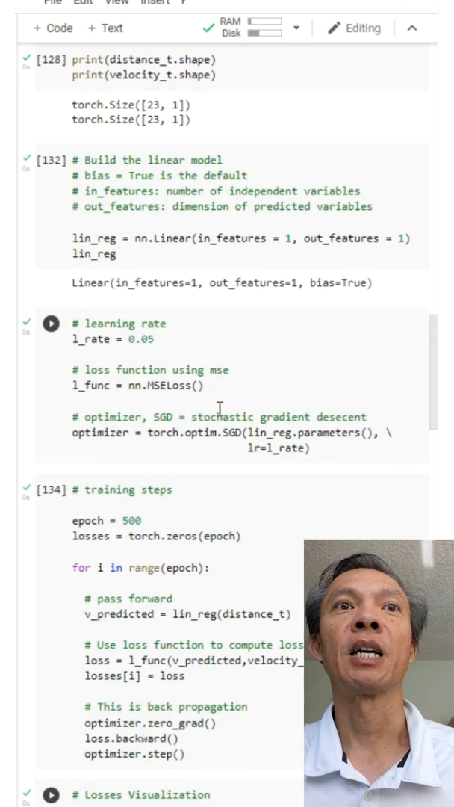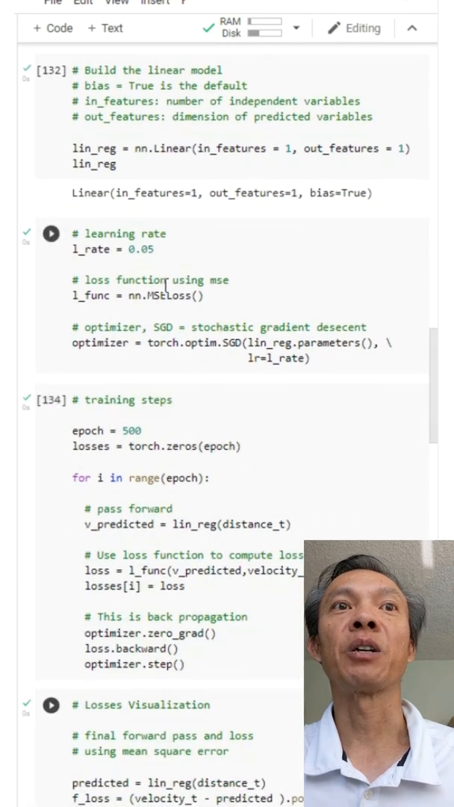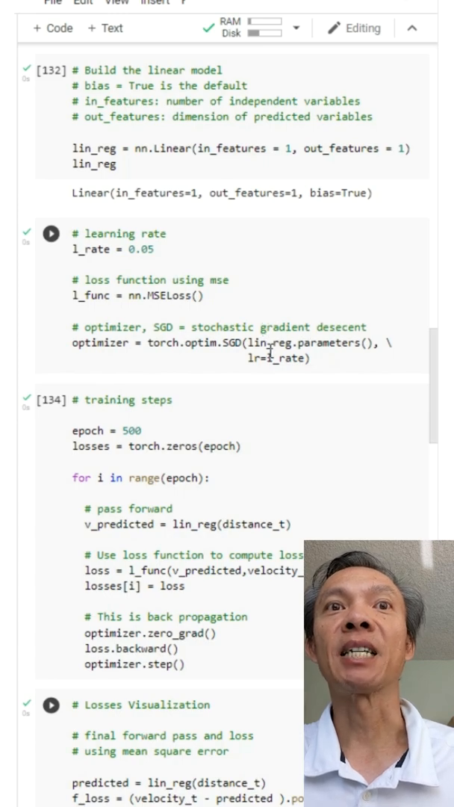Okay. Next thing we're going to do is set the learning rate, and choose the loss function. Right, the learning rate I choose is about 0.05, and for the loss function I'm using the mean square error of the PyTorch library, and then for the optimizer, I'm just using stochastic gradient descent and passing the parameters of my model and the learning rate.